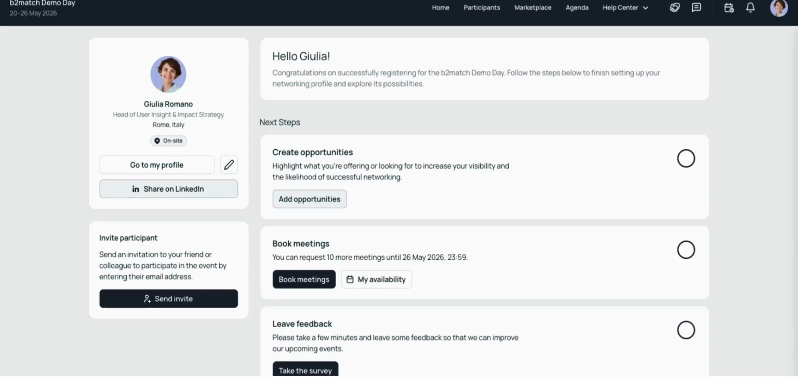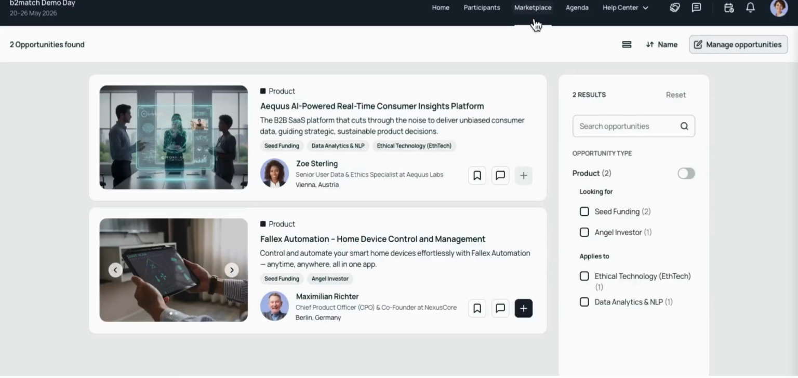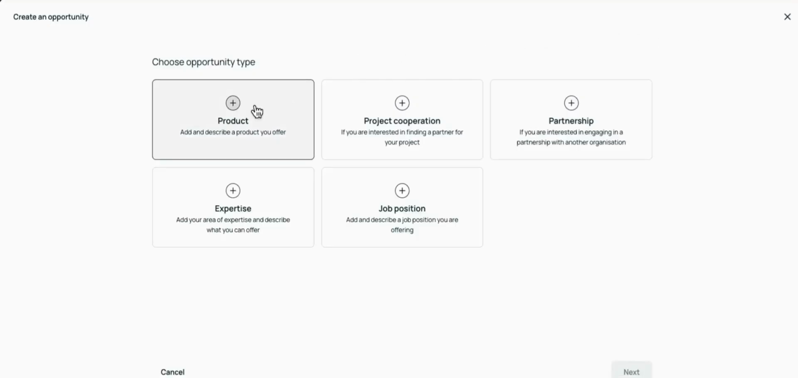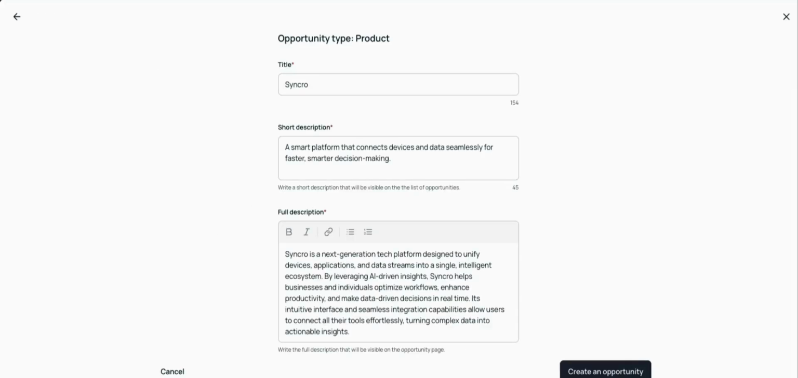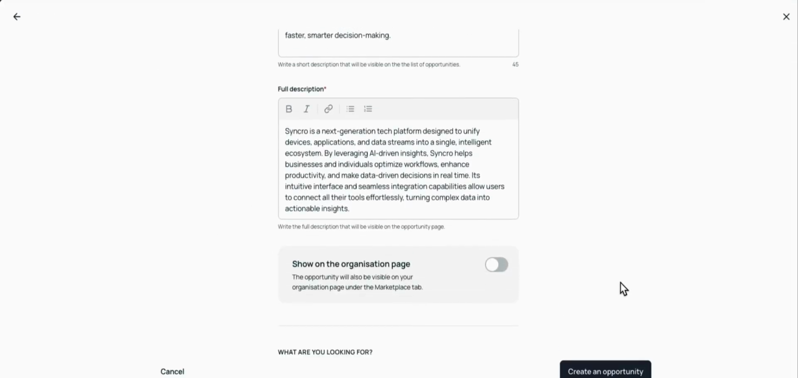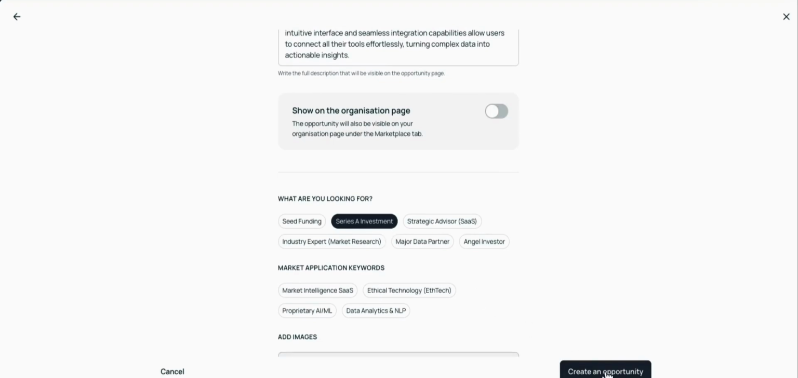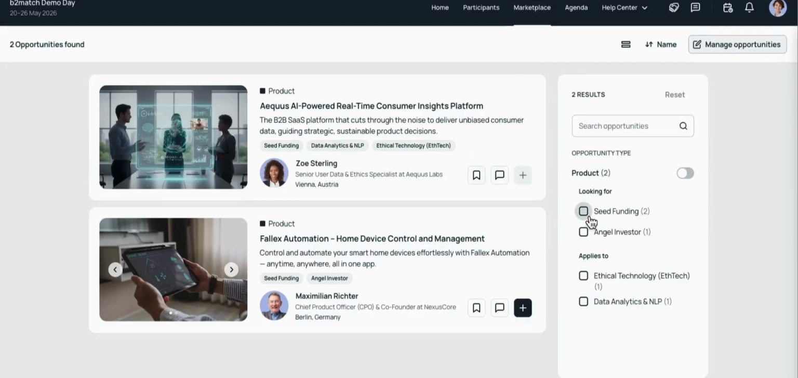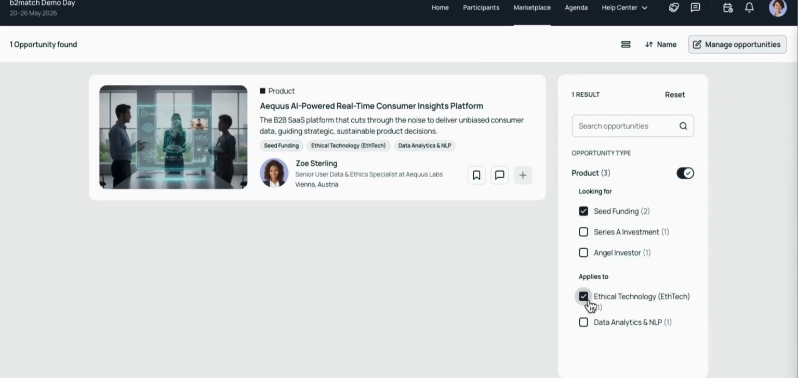Once set up, participants can post a new Marketplace entry by going to the Marketplace page, clicking Manage Opportunities and Add New Opportunity, selecting a category, and filling in the details like title, description, and more. They will tag their post with the keywords you've set up, which act as filters on the Marketplace page. This makes it easier to search for networking partners and increases the chances of valuable connections.